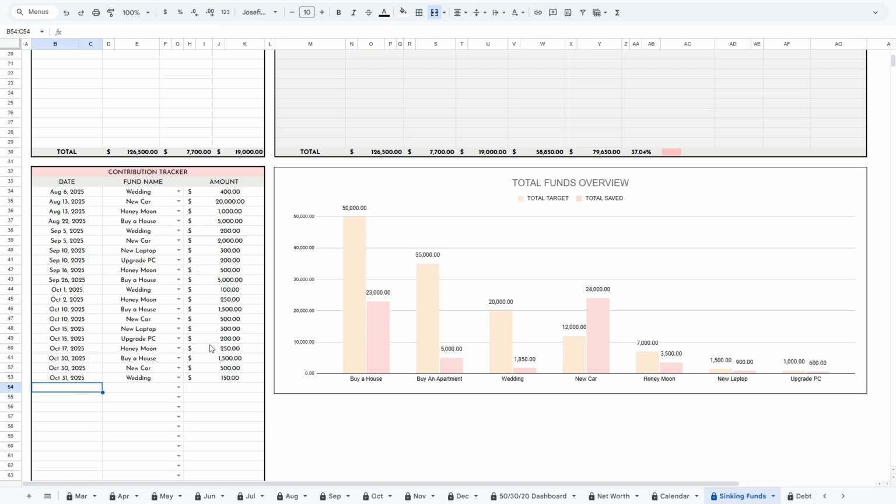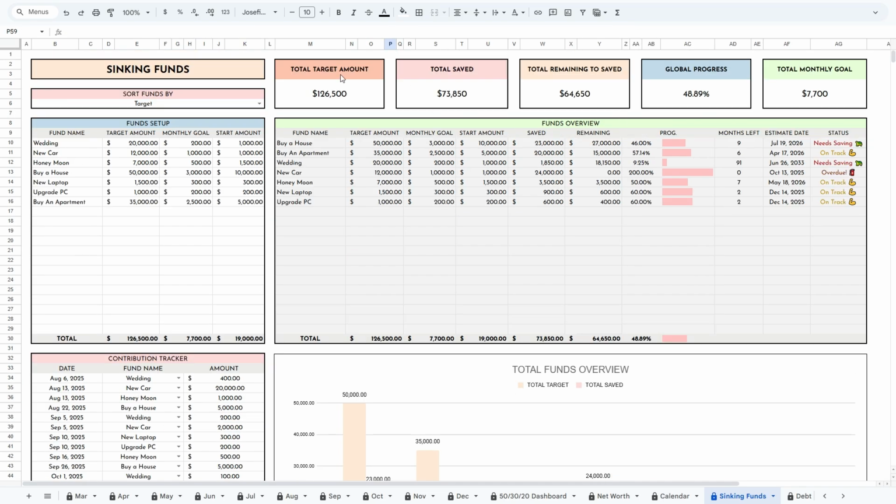Let's say I'm adding saving in the contribution table. And for the fund name column, let's say buy an apartment. For amount, let's say $15,000. This chart will automatically change. And this is additional information to see all your fund status.